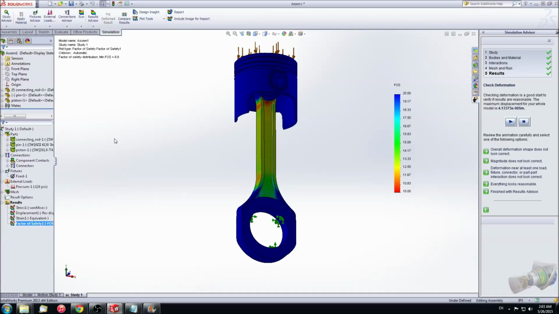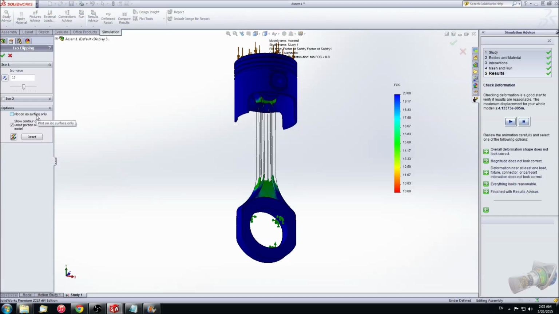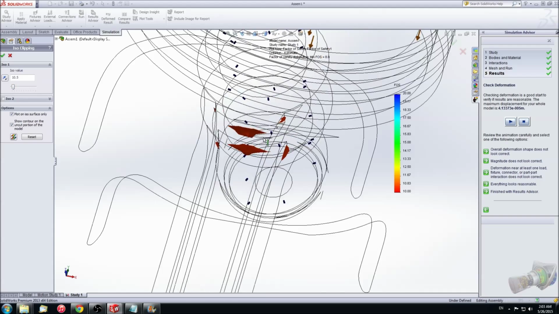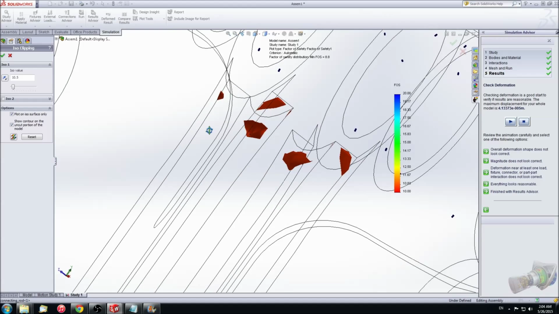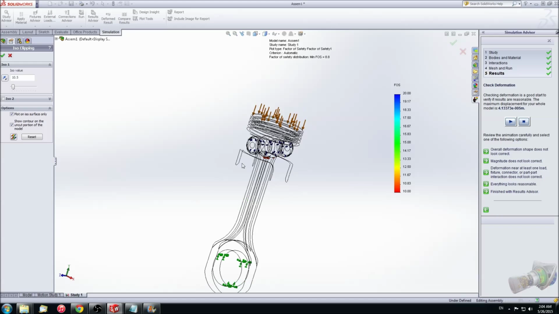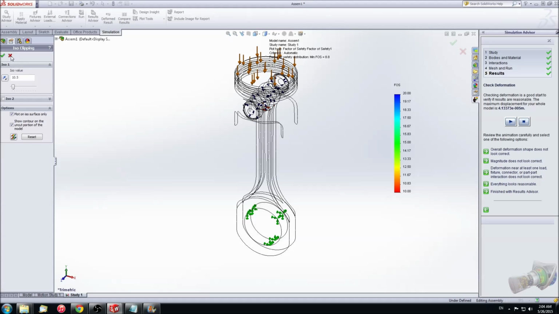To get a better understanding, I will right-click the chart and select ISO clipping. Then I'll check plot on ISO surface only and sweep from the largest to the smallest to give us a good idea of which zones are the most likely to fail. This area located here has the smallest factor of safety, which indicates that it is the most likely to fail. To get a better understanding of the other graphs, I'll sweep through them as well.